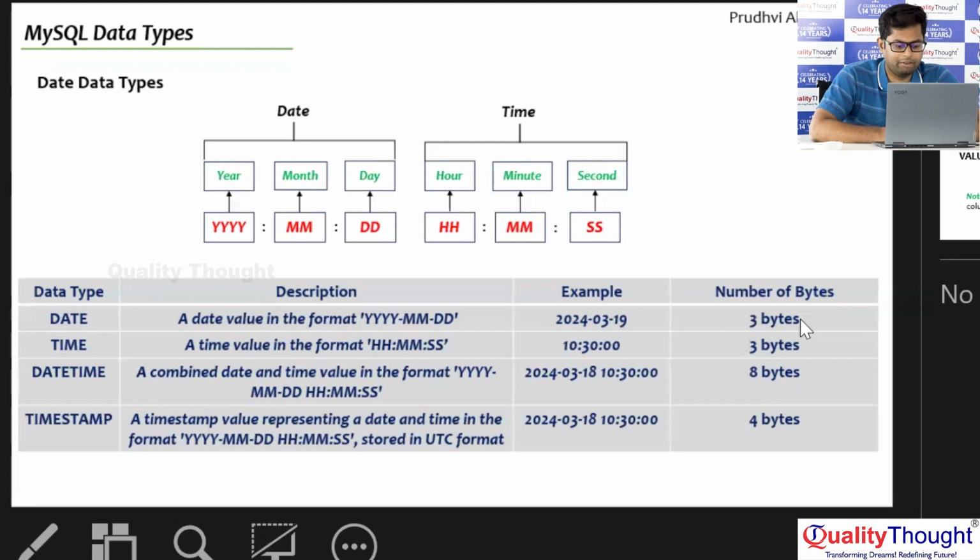That means any value that you insert into a date column will take 3 bytes in memory. Time is made of three things: the hour, minutes, and the seconds. The standard format is HH colon MM colon SS, and an example is 10:30:00. This is the 24 hours format, which means anything you represent in this has to be in 24 hours format. This is also going to take 3 bytes.